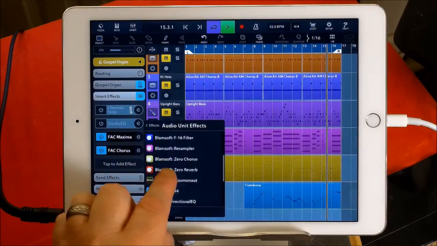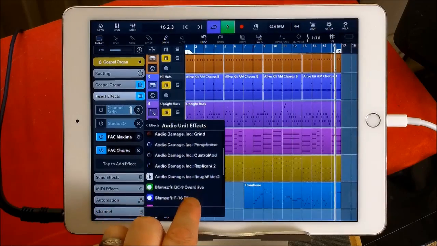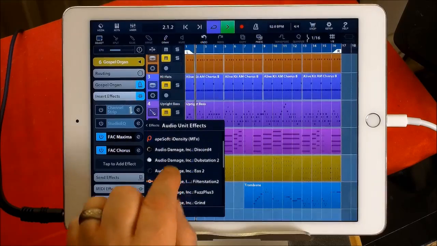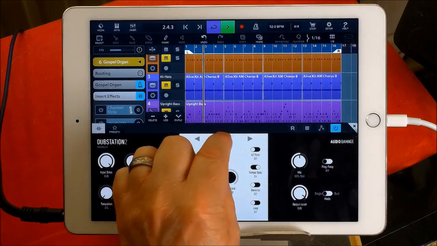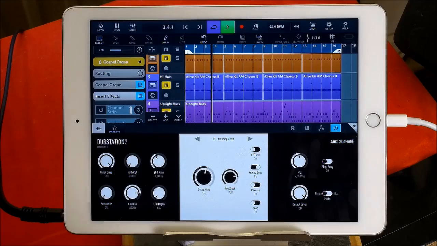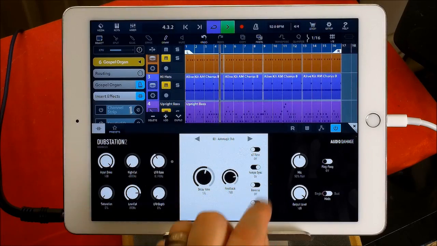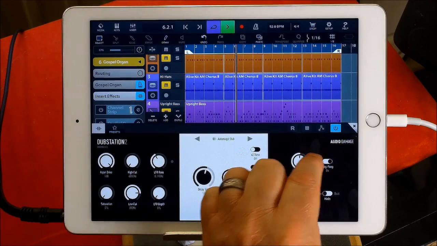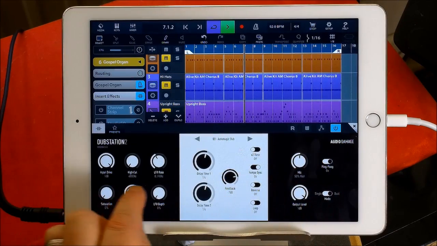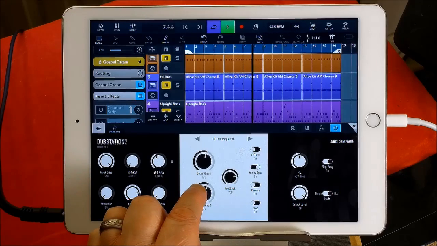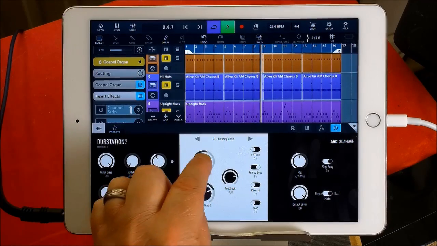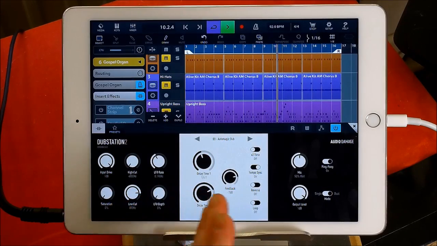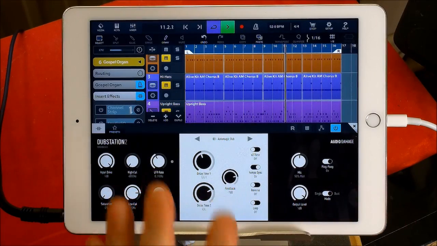Dubstation 2 from Audio Damage. This is a different developer, Audio Damage, also totally brilliant. But Dubstation 2, and I'm going to choose a preset called Automatic Dub. And I'm going to offset the delay so it's not just copying, because I'm playing staccatos.